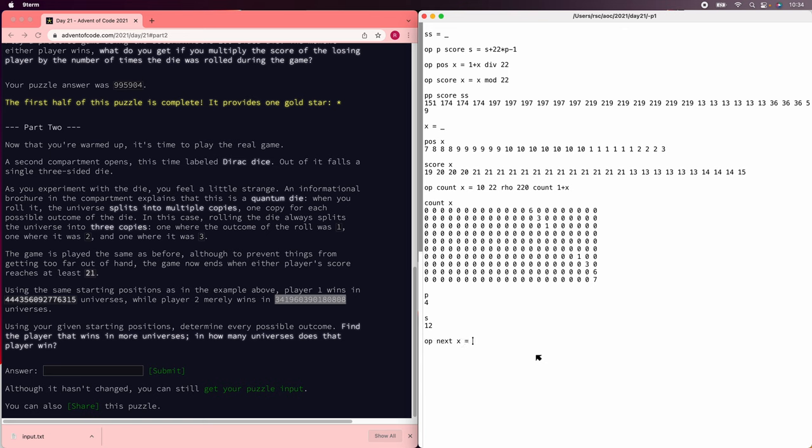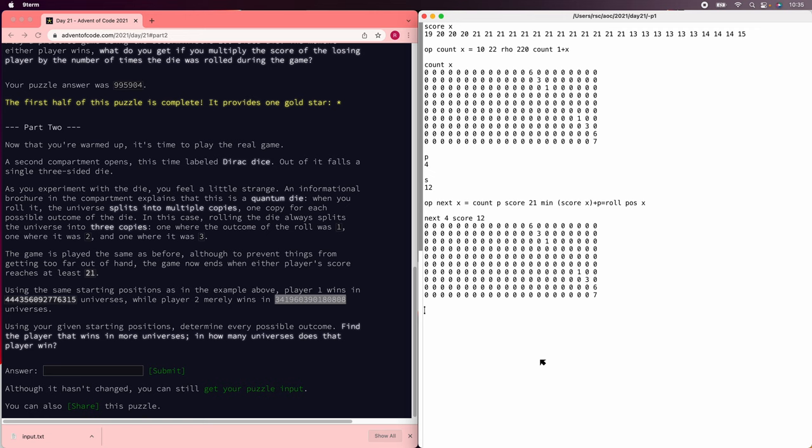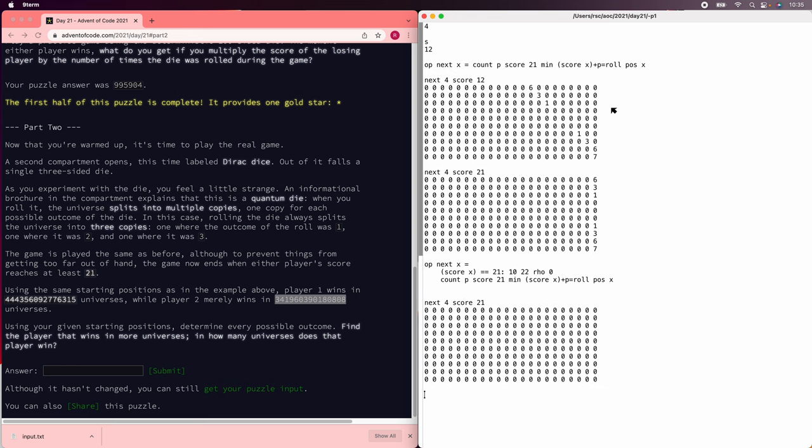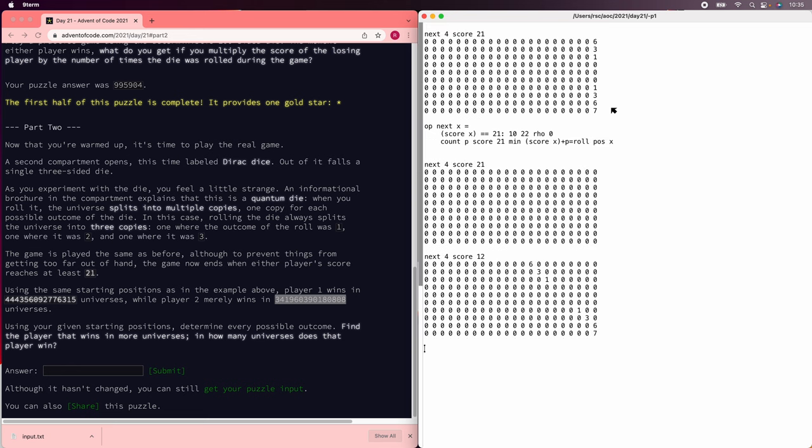We'll say next of x equals count of roll pause x score 21 min score x plus roll pause x. But let's do the IV thing where you have a variable. There we go. So if you say next of 4 score 12, that's the same grid that we just saw. That's good. All right, well, that's almost correct, because what if you start with 21? We're still stuck at 21. And really, if you start at 21, you shouldn't go anywhere. The game is over. And so we need to change next to account for that. So we'll say if the score of x is 21, then just give me back a matrix of zeros, and otherwise do this. All right. So next of 4 score 21 is all zeros. Oops, next of 4 score 12 is good.